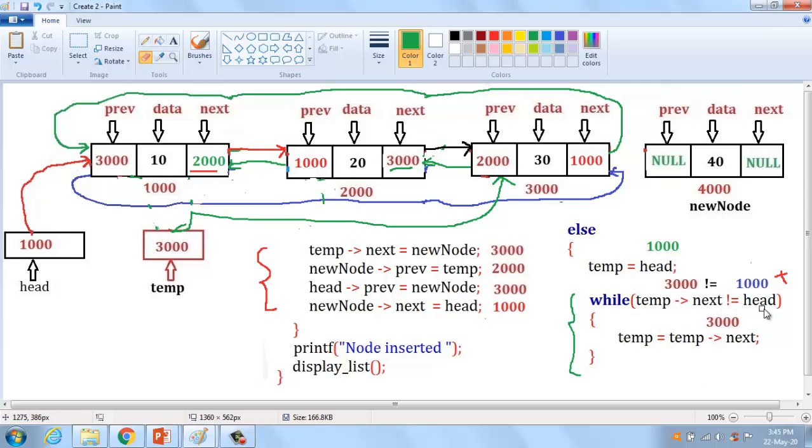While temp of next not equal to head: what is temp? Temp is 3000. 3000 of next is 1000, so here it should be changed into 1000. 1000 not equal to 1000. Condition true or false? Here the condition fails, which means the loop body is never executed. Then temp is pointing to the last node, and we identify this is the last node. We are going to insert a new node into the list.